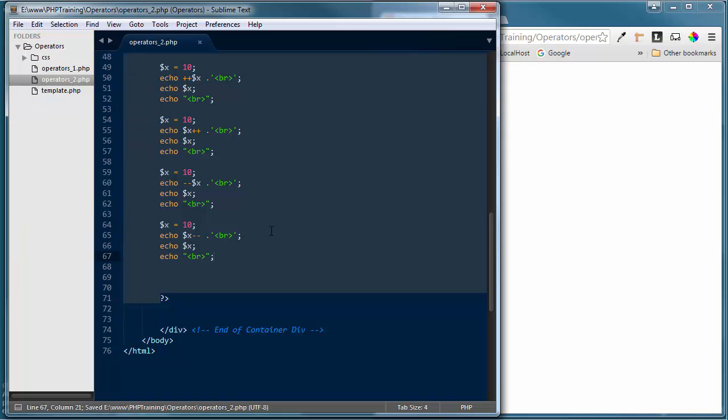So again, very important to understand how we use these. And we do use a lot of this in loops. You'll see the increment and decrement a lot as we're working through loops inside PHP. It's used quite often to display information in loops or to keep track of our counter in loops as we work our way through variables or arrays.